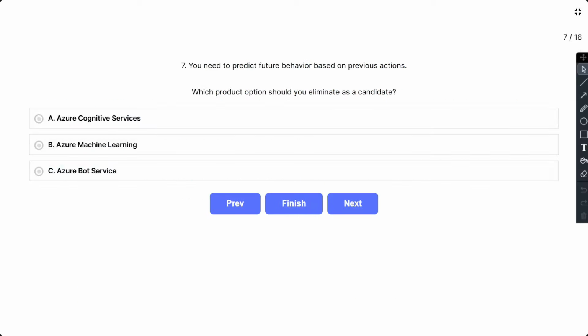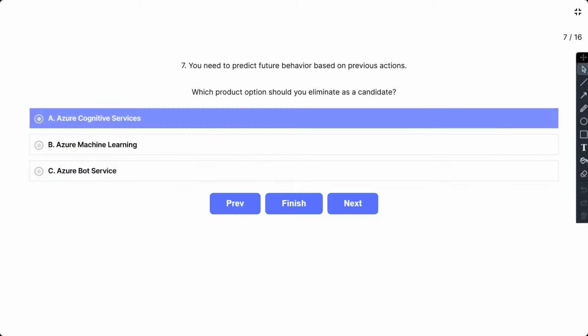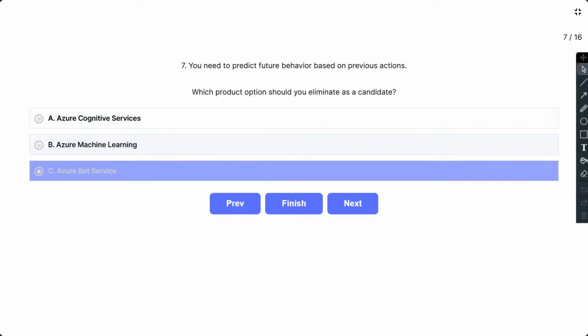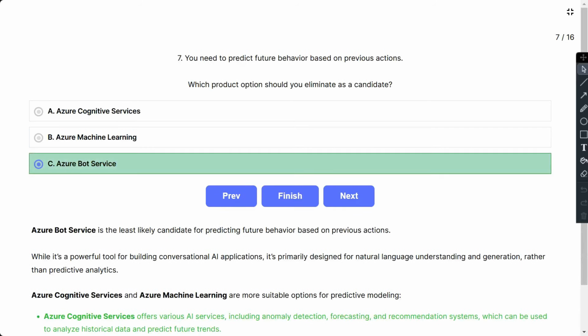Question number 7. You need to predict future behavior based on previous action. Which product option should you eliminate as a candidate? The options are A. Azure Cognitive Services, B. Azure Machine Learning, C. Azure Bot Service. So the correct answer is C.